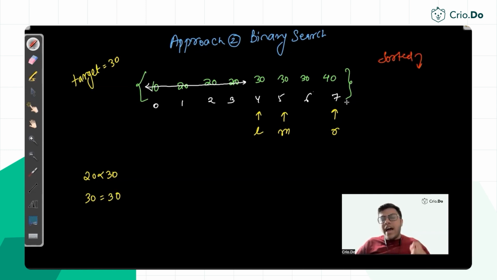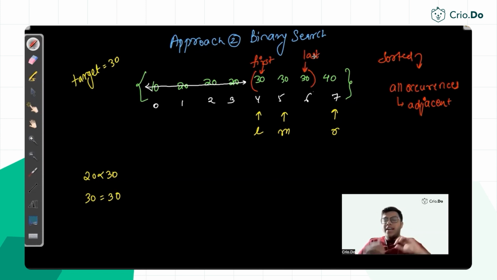Yes. If an array is sorted, all the occurrences will be adjacent. So can I use this property that all the occurrences will be adjacent? Yes, surely we can. If I am saying all the occurrences of 30 will be from 4th index till 6th index, if somehow I am able to get the first occurrence of the target, and similarly the last occurrence of the target, can I say that all the occurrences will be in this range, first occurrence till last occurrence?